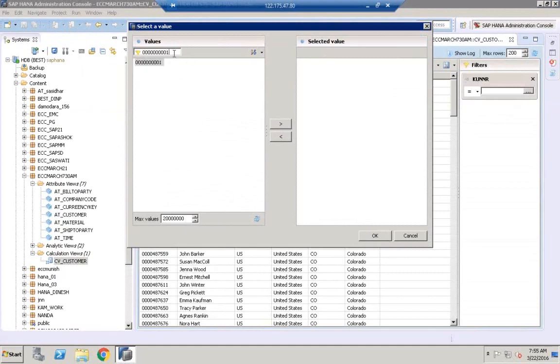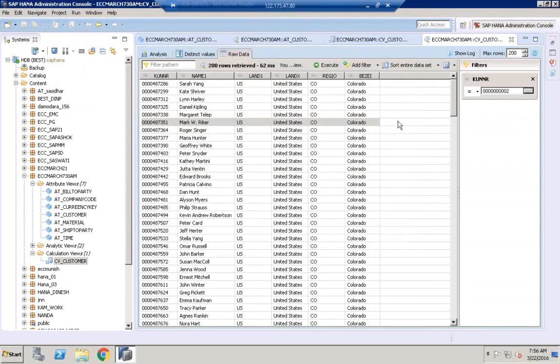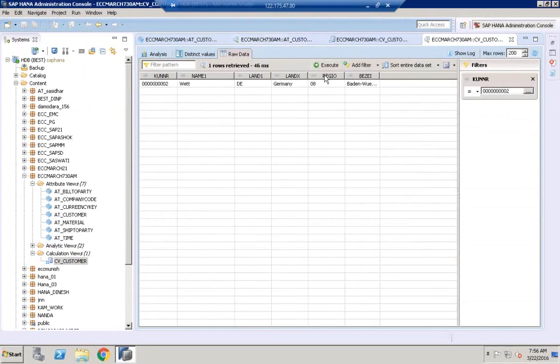I select 2. Just trying to show you the same output on 2. I selected 2. Click OK. Click execute the filter. After filtering, execute. And here we see, do you see the same output as an attribute view? 02 Wet, D Germany, 08 Baden.